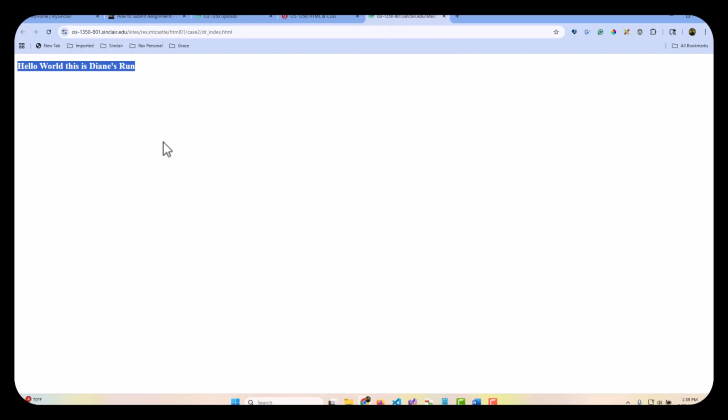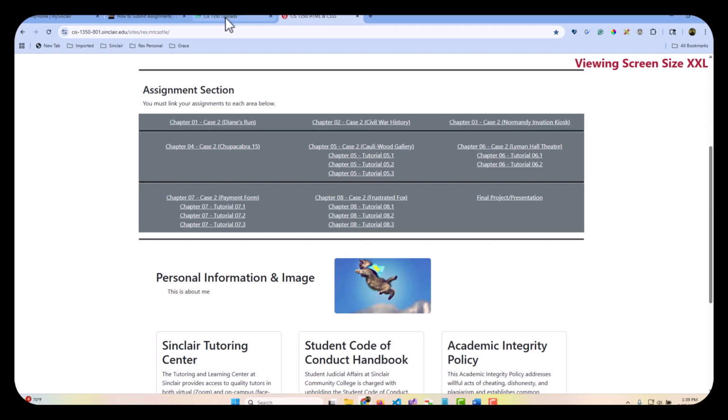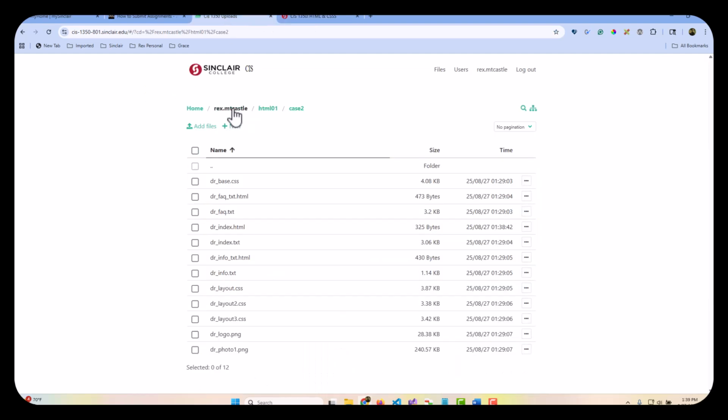So at this point, if everything looks good, it looks correct with the book, inside of your book they will have an image of this index file to show you what it looks like. And if it matches, then we're good to go. You are finished with the assignment. If it doesn't, then you have to go back to your Visual Studio Code and try to figure out why and re-upload everything. So back to this server area.